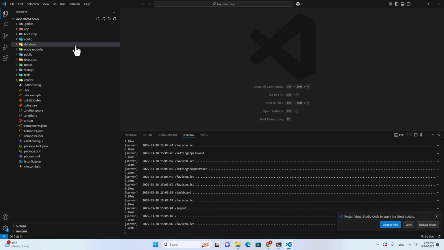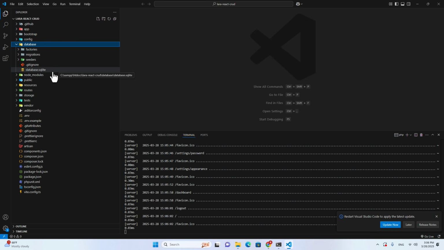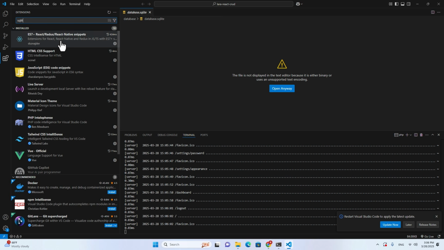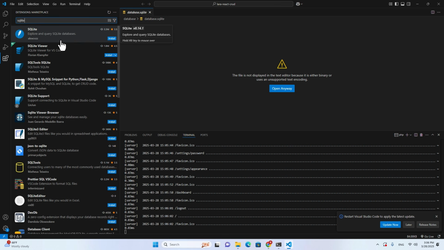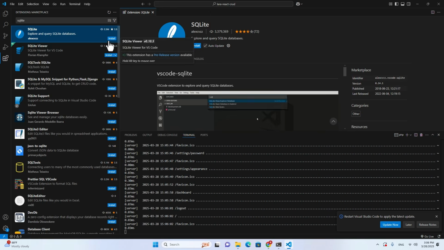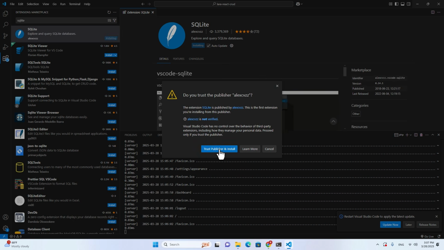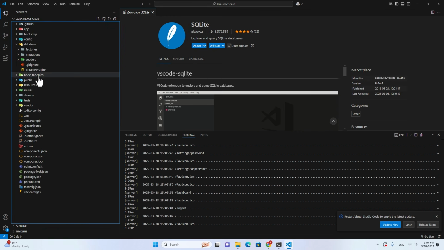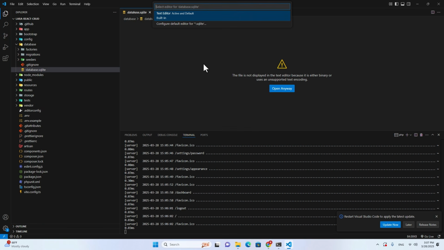By default, Laravel uses a database. I think it uses SQLite as a database. You can open the database over here, but you have to make sure that you have an extension that you can open or query. I think this one is good. Let me trust and install this extension. And let's go back to database and open this database. That's odd. What happened?